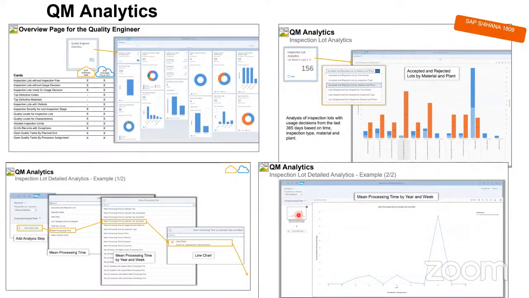In the production planning, the managed process orders analytical app was shown. Are there any other analytical apps other than managed process orders in production planning?